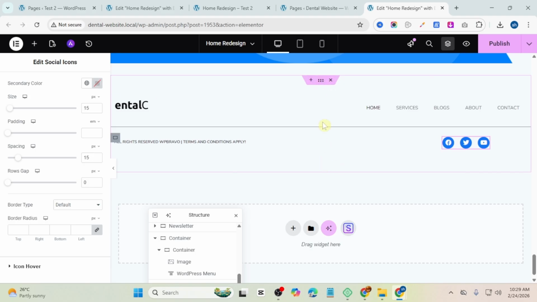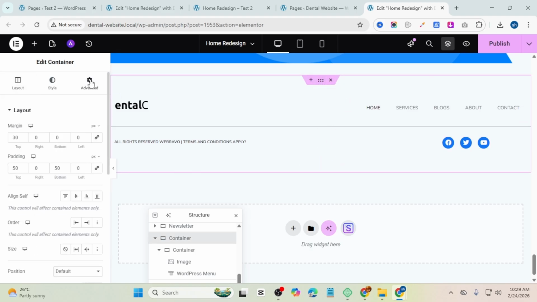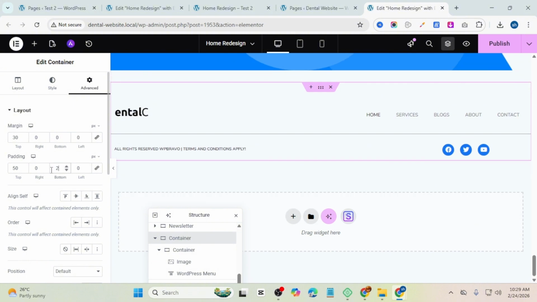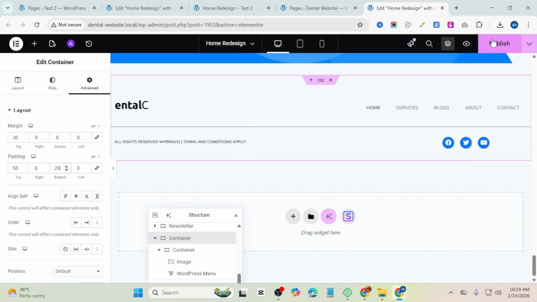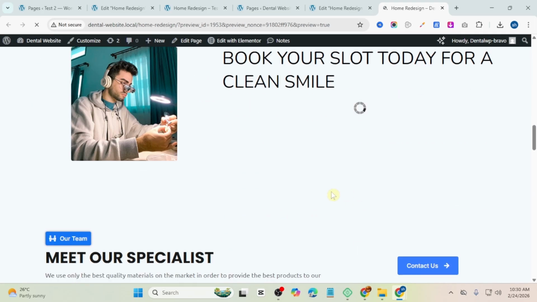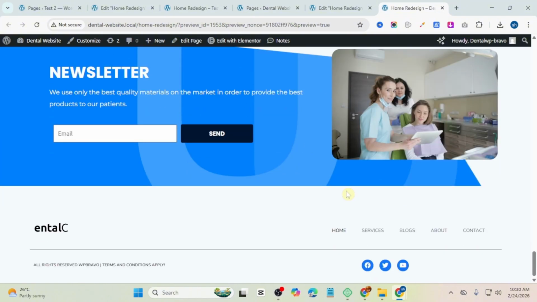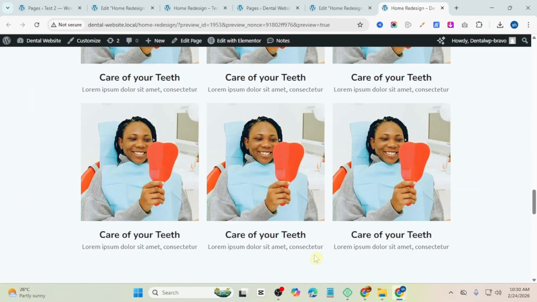We don't want the bottom padding as well, so click on this, go to the advanced tab and make the bottom padding to 10 or 20. Make it to 20. Alright, now it looks good. Click on this publish. Now let's see how it looks. So this is our footer of our dental clinic website. Our work of the total design is over. Now let's check the whole website again.